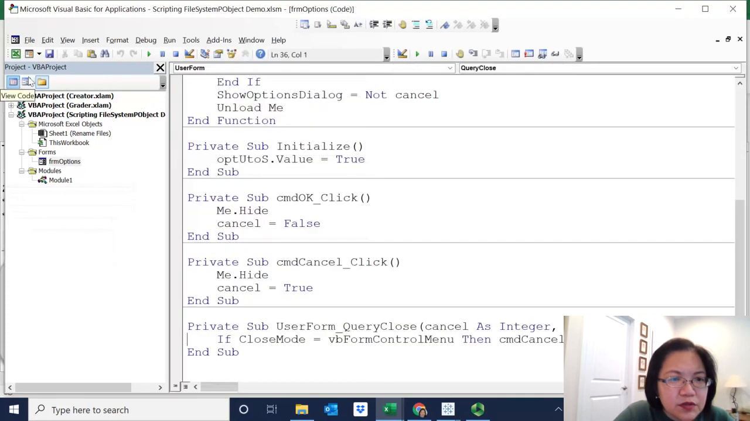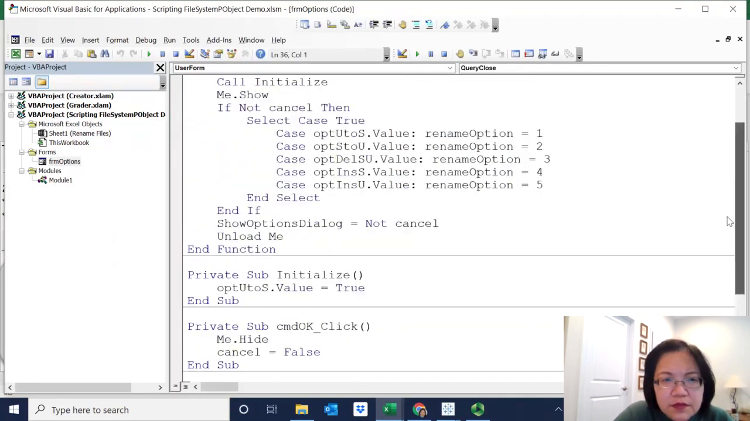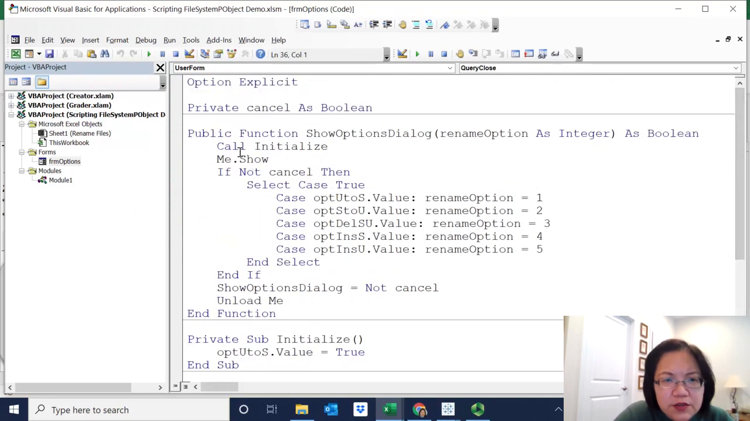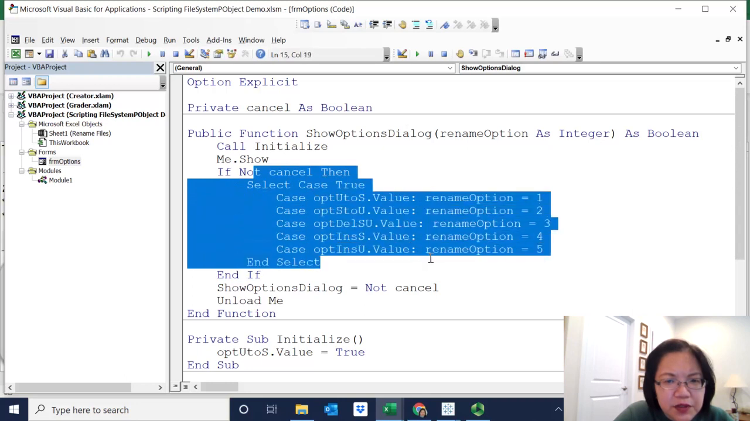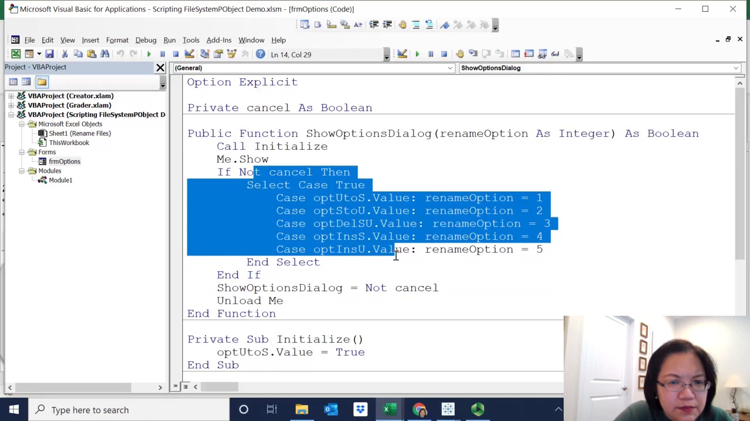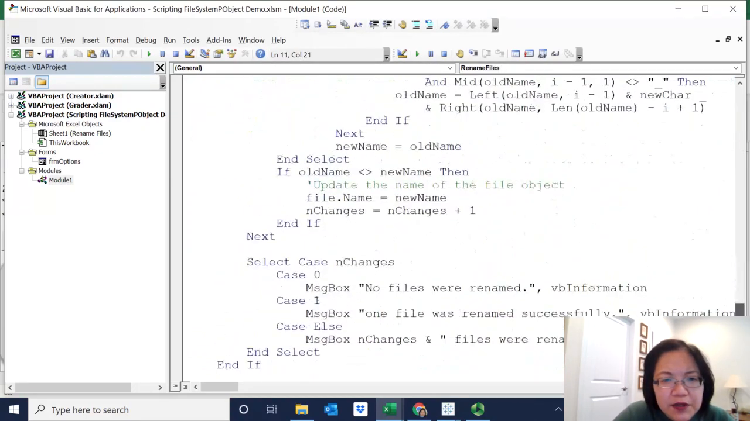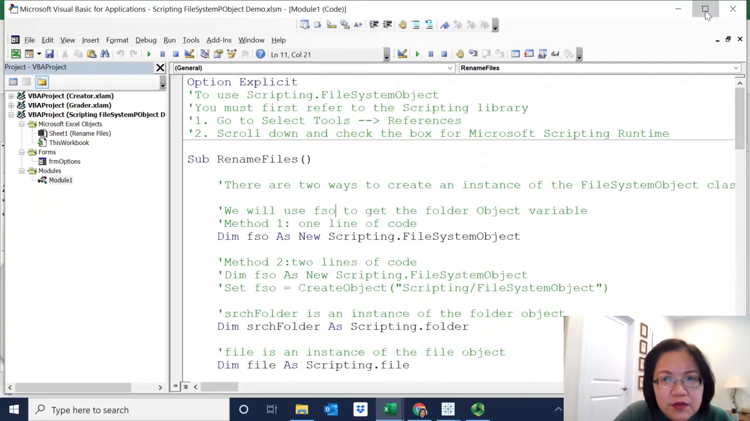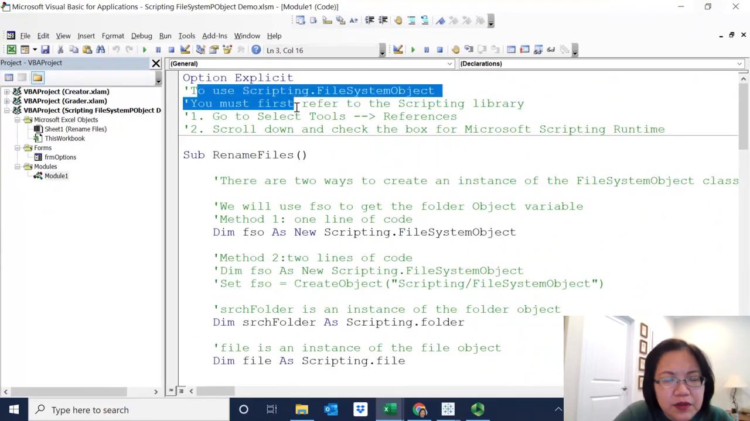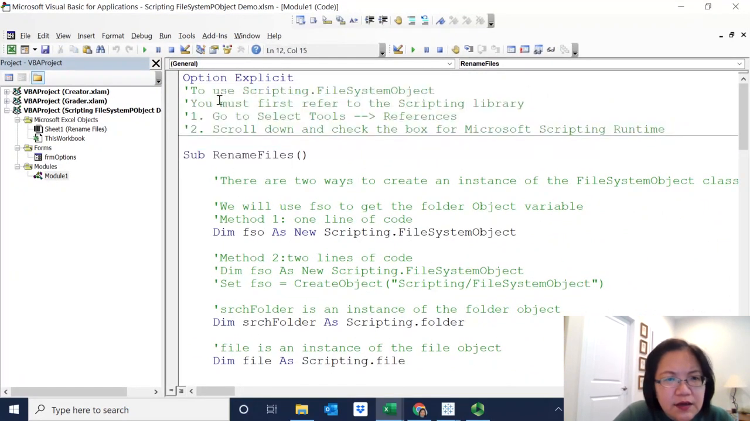It's pretty straightforward. So we have some initialization, we show, and then we have a select case where we just capture which one is being selected. Okay. So the main code is in this module, and I have documented the code pretty significantly, so you should download the code and read through the details.